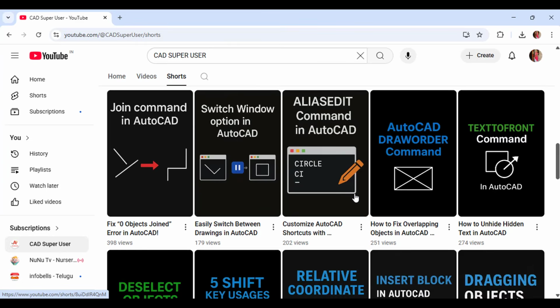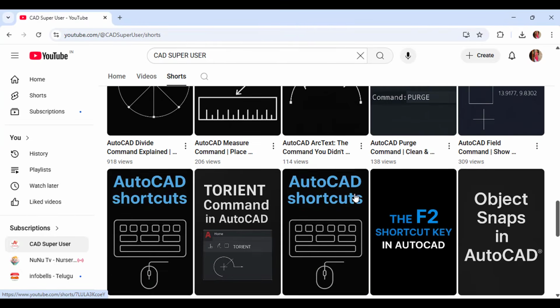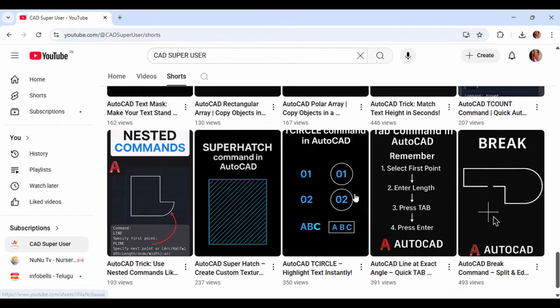When you use AutoLISP to automate your workflow, AutoCAD truly becomes your superpower.